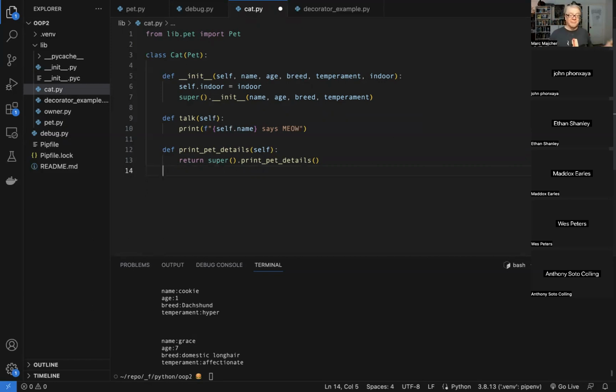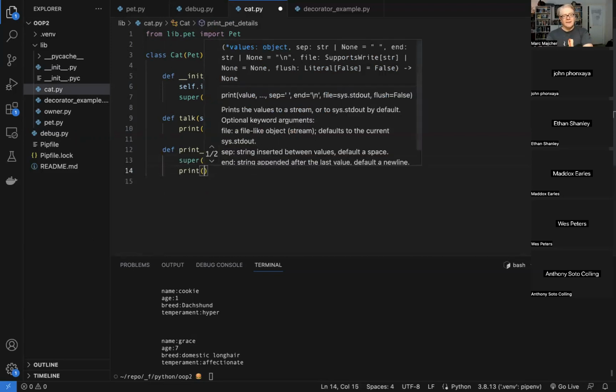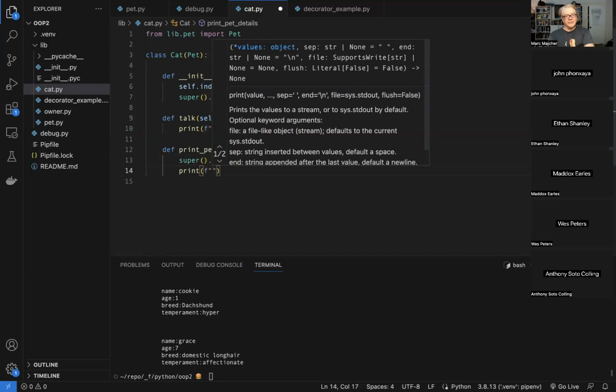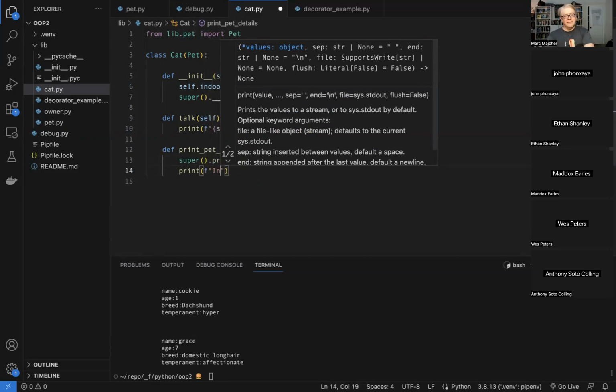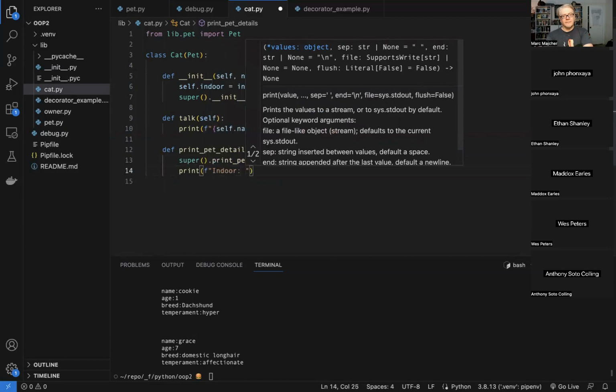So we could have it do something completely different here. We could just have it say, I don't care about your details, meow. But we do care about the details. So we don't need to return it, but we are going to call it. We're going to call super, which is our pet class, print pet details, which gives us this. And we're also going to just print. I can just format that like that, right? Indoor.